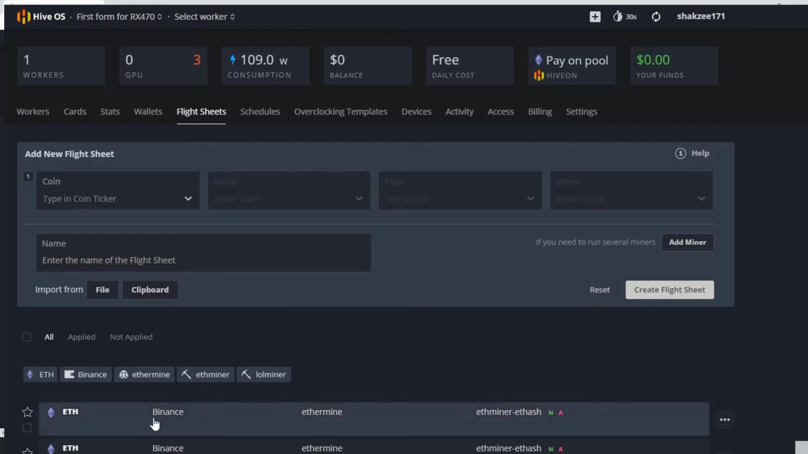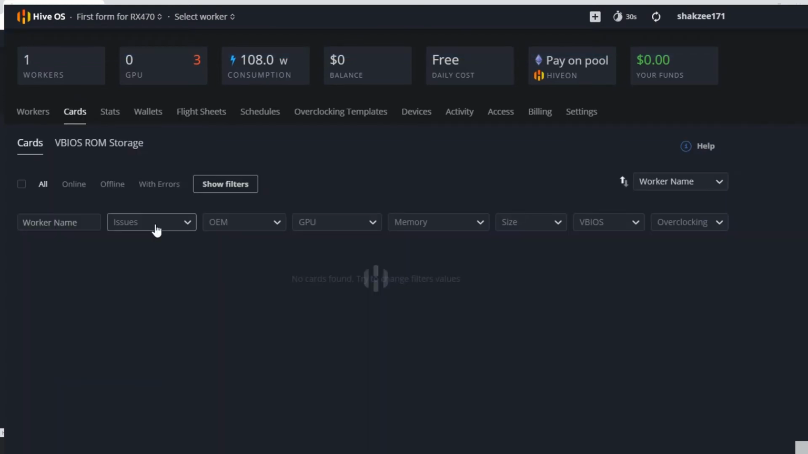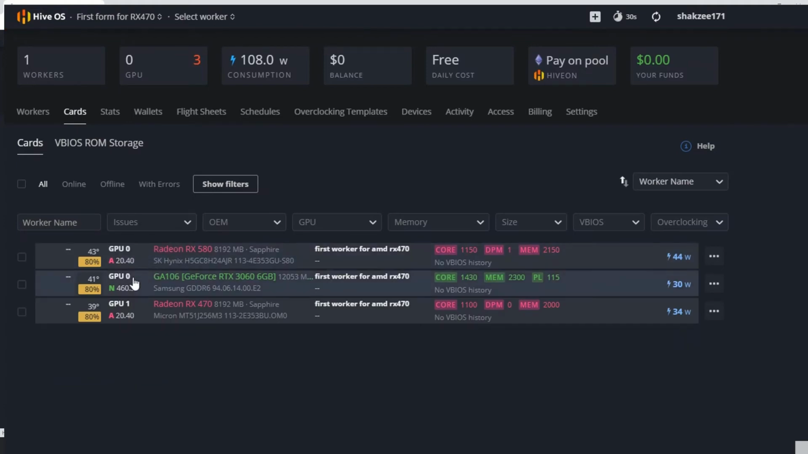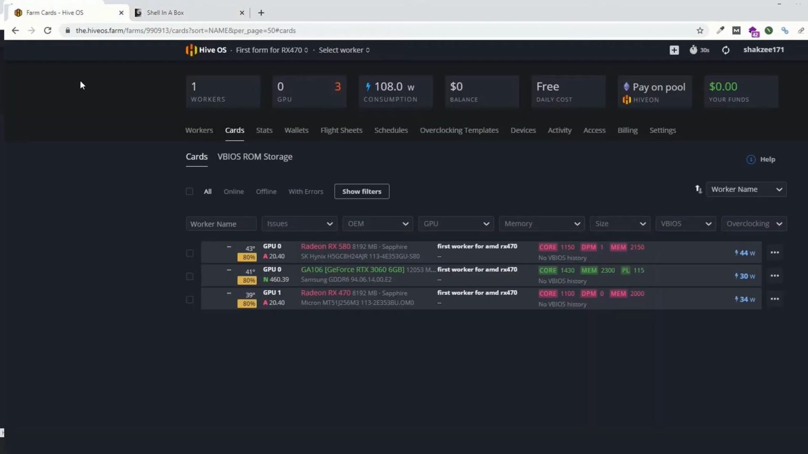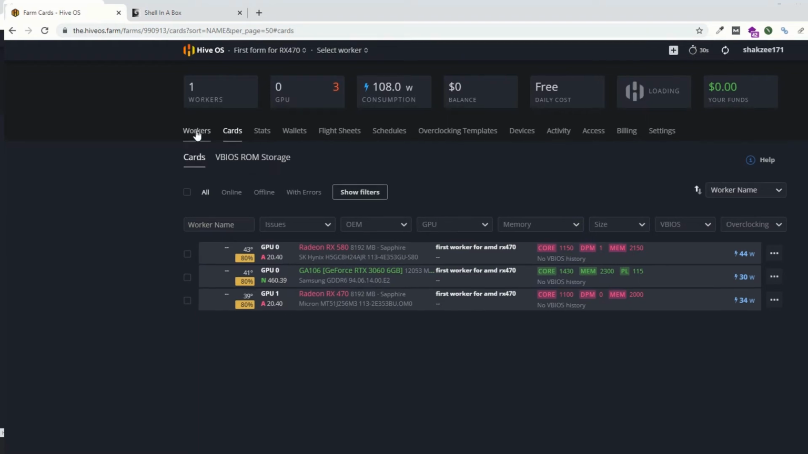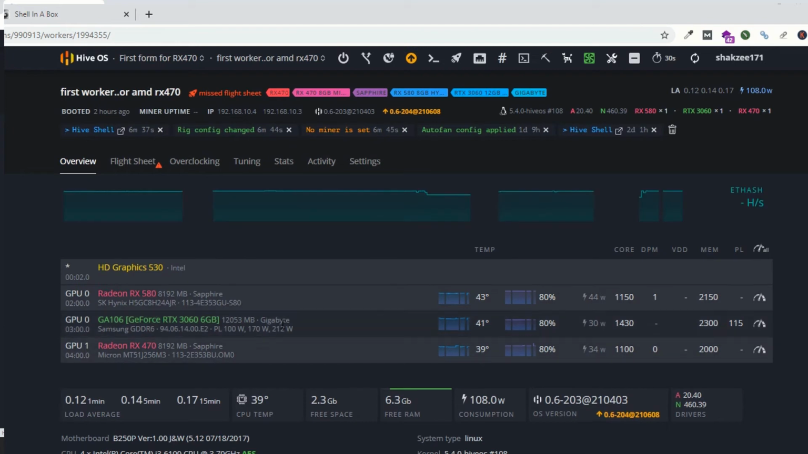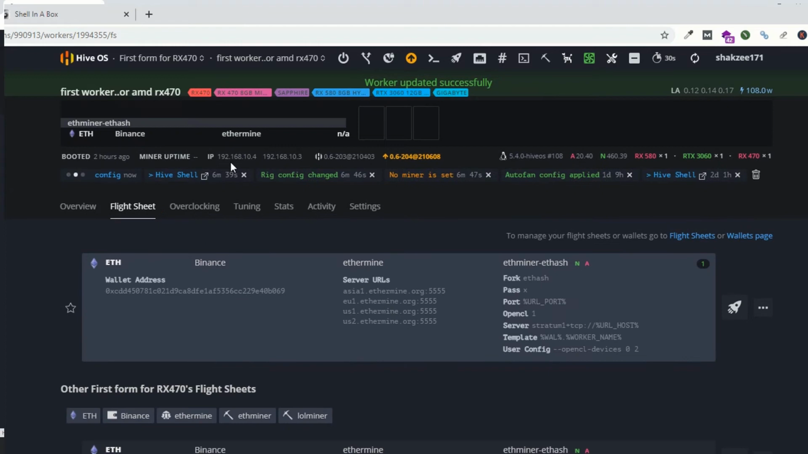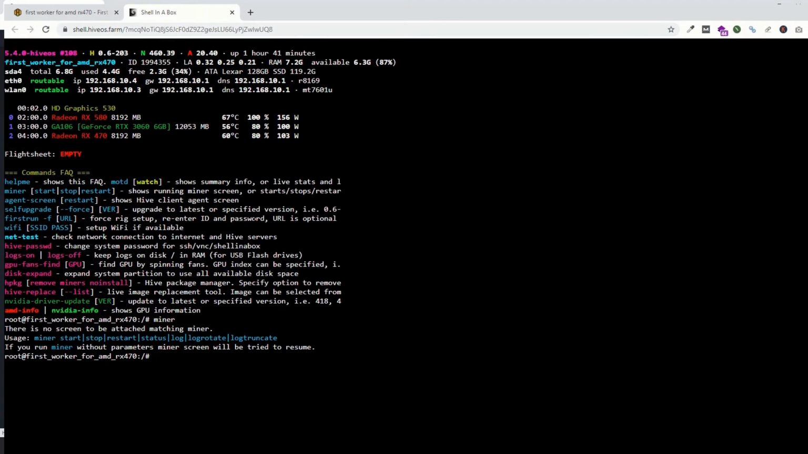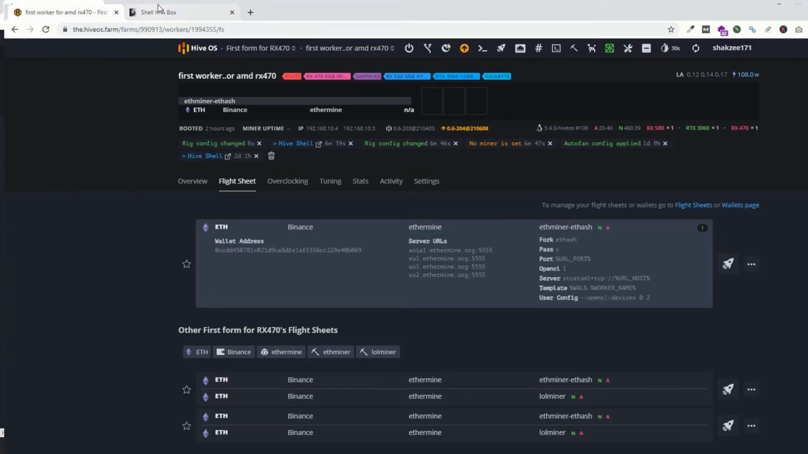Now go to the cards. As you can see, these are the cards 0, 1, 2. The one is an RTX 3060, so that's why. Now I select the worker. This is my worker and this is the flight sheet. I click go, apply. We are using 0 and 2 for this. Wait for a few seconds, it's updating the configuration file.